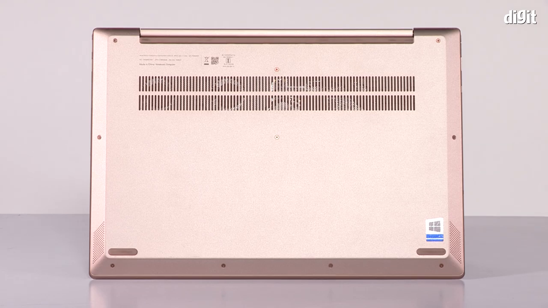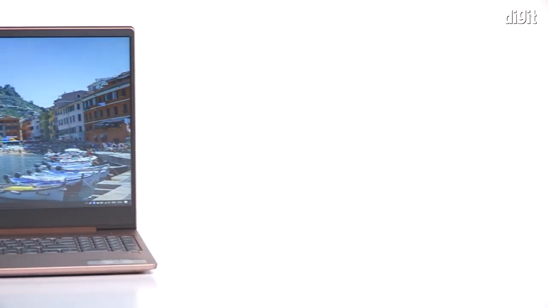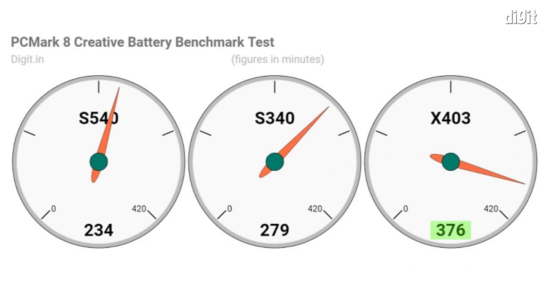On our standard battery benchmark test, the review unit managed 3 hours, 54 minutes. The slightly cheaper IdeaPad S340, on the other hand, managed 4 hours, 39 minutes. But to be fair, I should note that that was the 14-inch variant with integrated graphics. The Asus VivoBook X403, by contrast, remains a topper in this department with its chart-beating score of 6 hours 16 minutes.